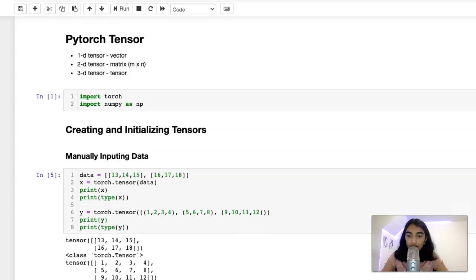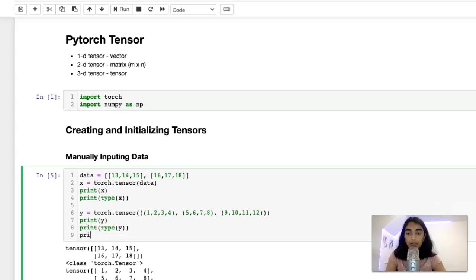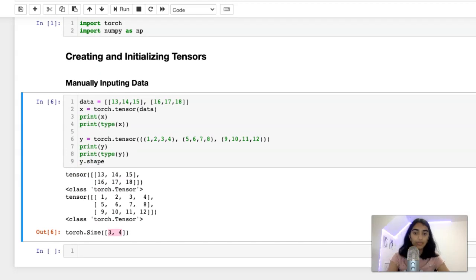Okay, so see here, this is a 3 by 4 tensor, right? If you wanted to print, you don't need to print it in Jupyter Notebook if it's the last line. But if you do y.shape, we get the size, which is 3, 4. And we'll talk more about this a little later. Okay.